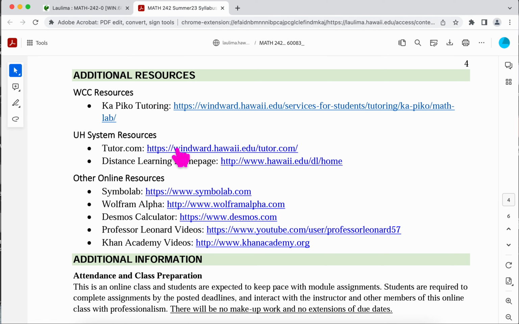Tutor.com is a tutoring program. Again, it's a virtual tutoring program, and that should be 24/7. It's a UH system resource, so you should have a certain amount of hours that you can use for tutor.com. If you need more hours, you would just request it from whatever campus your home campus is.